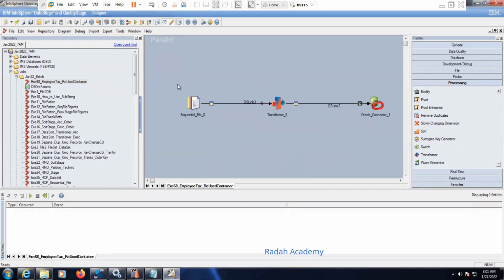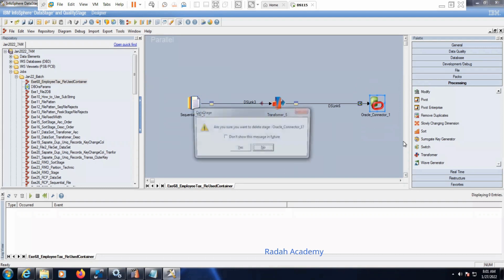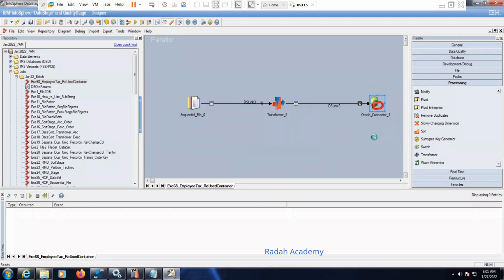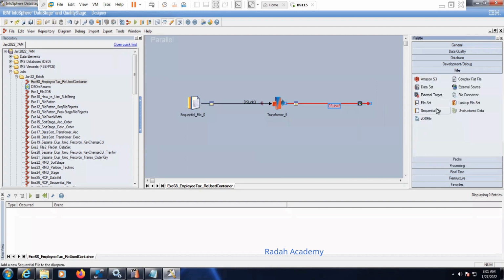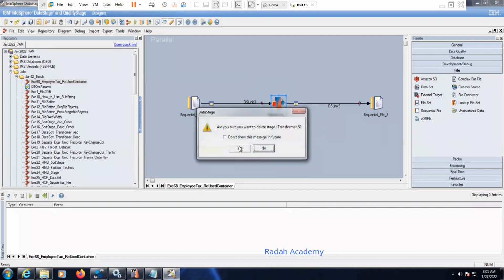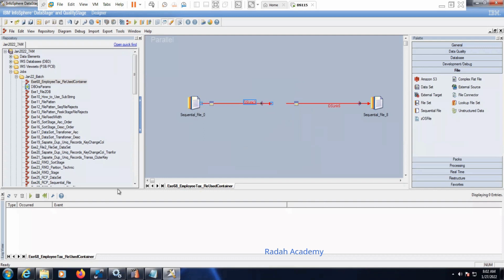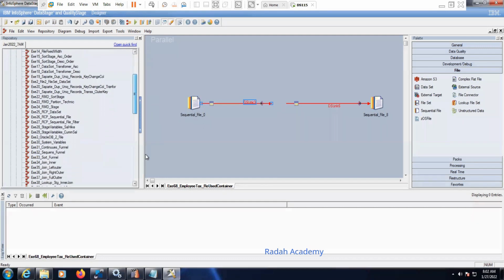So here I call the employee file again. Okay. So here I will load the data into a sequential file. I need to use the shared container. So what is the approach? Drag and drop the shared container from there. We have created the shared container, right? Just drag and drop.